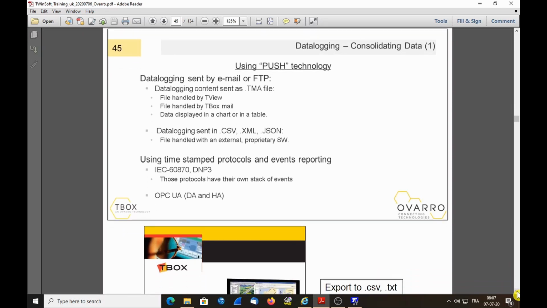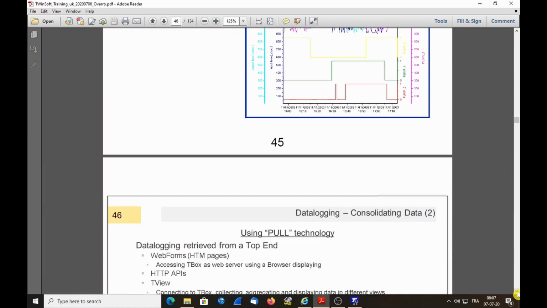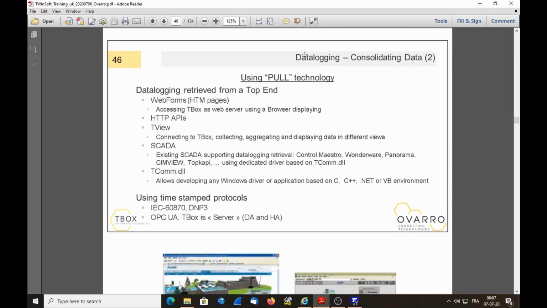Then T-Box supports also the classical pull technology. In pull technology, data can be retrieved, for instance, in a web form. The web form is what is used to build HTML pages, so we can display historical data in HTML pages. We provide HTTP APIs, so you can develop your own software using HTTP protocol to collect data in T-Box. TView was mentioned before. TView can also collect data in T-Box.